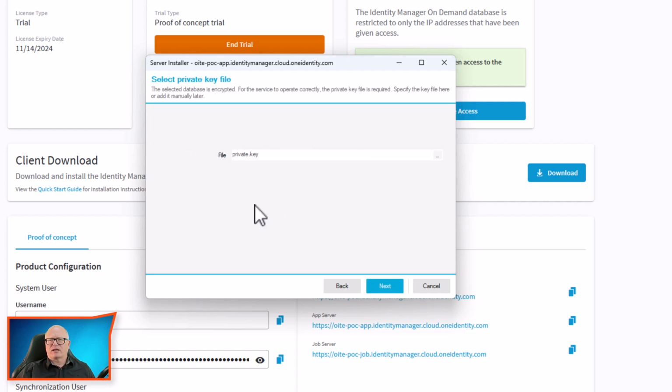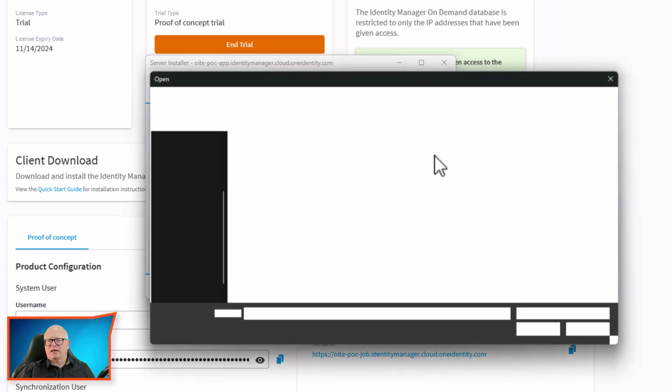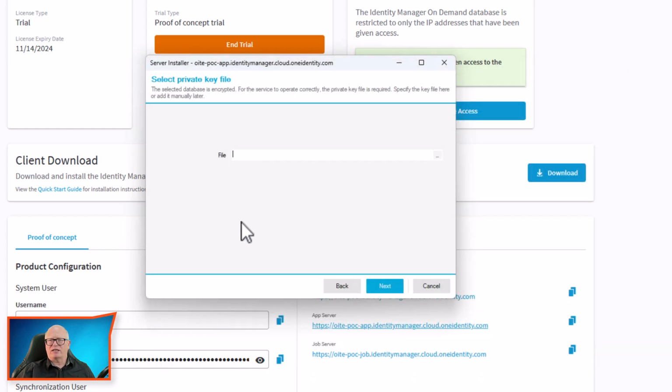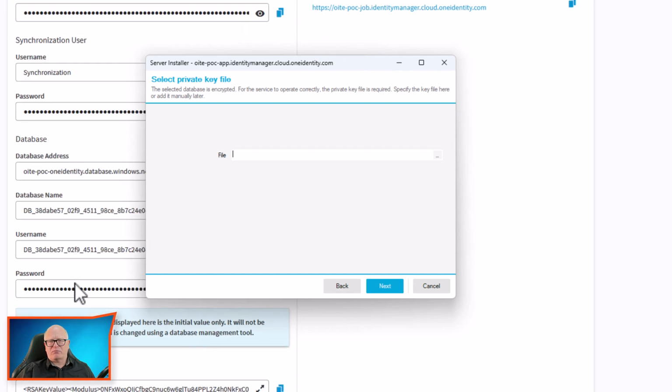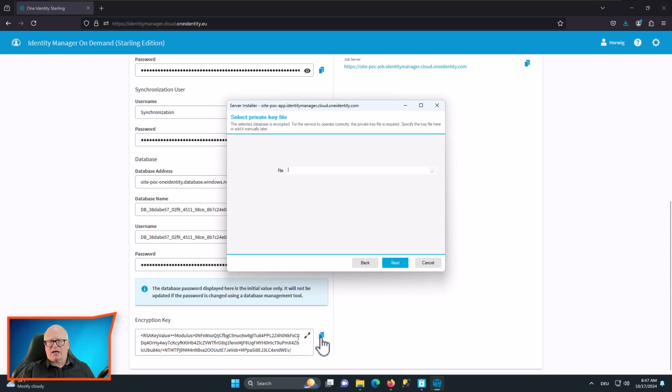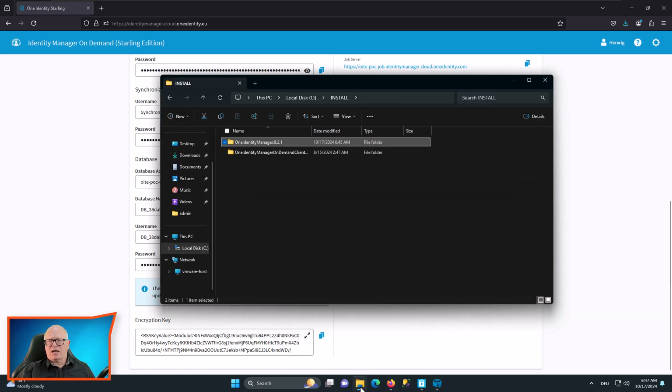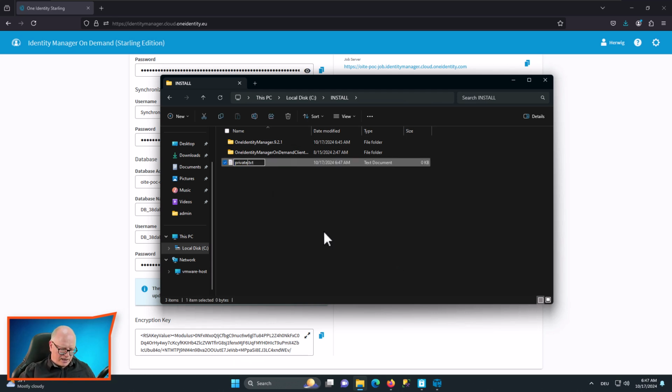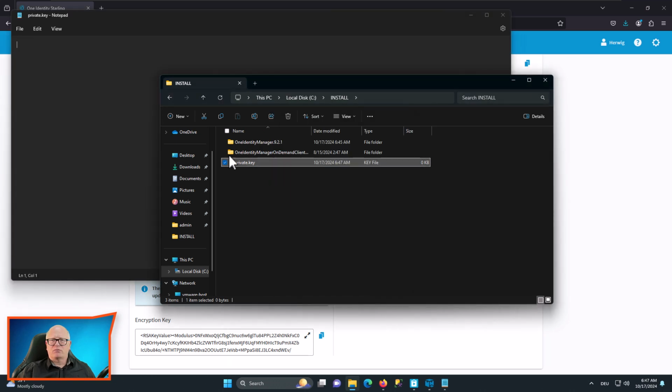With next, I then have to put in a private key file. Yeah, that is a little bit of a problem here because I don't have a private key file yet, but I will just create one. And therefore, I have to go to my web page down below. There is the encryption key. And I will just copy the encryption key and generate here in my installation folder a new text file, which is my private.key file. And in that private.key file, I will then just put in the encryption key.